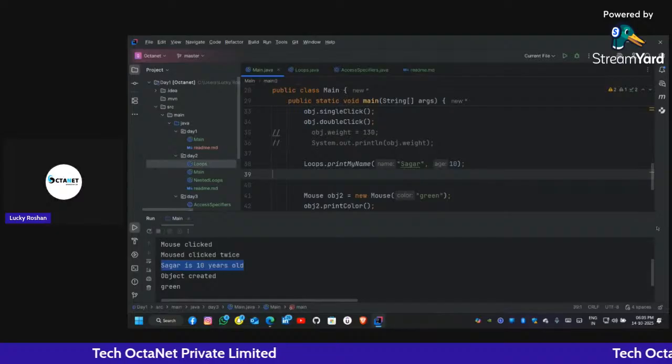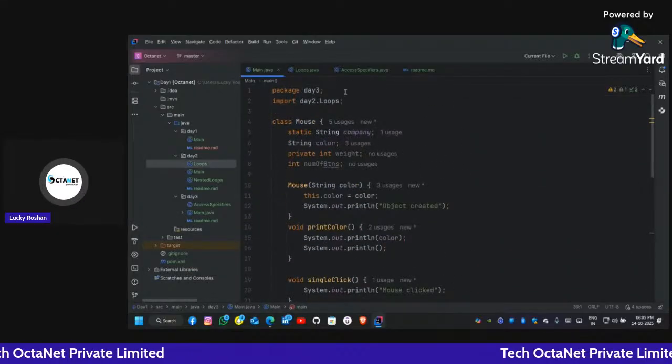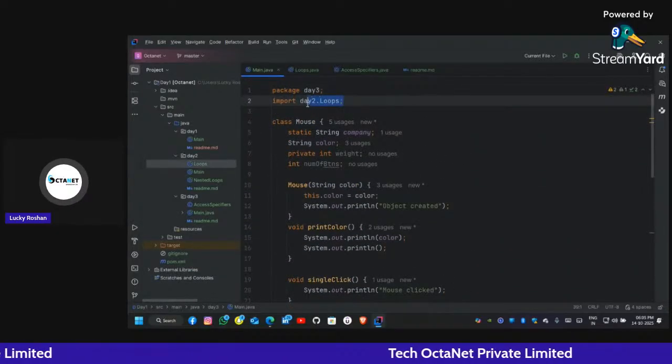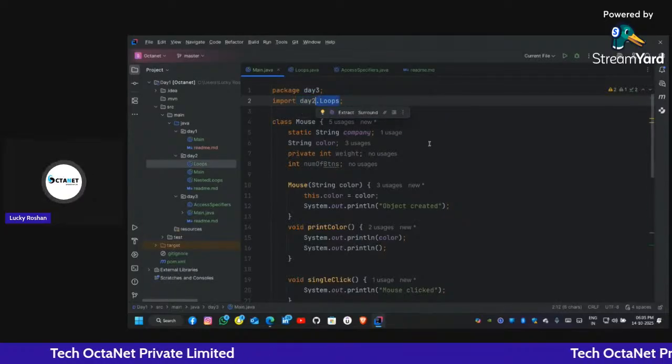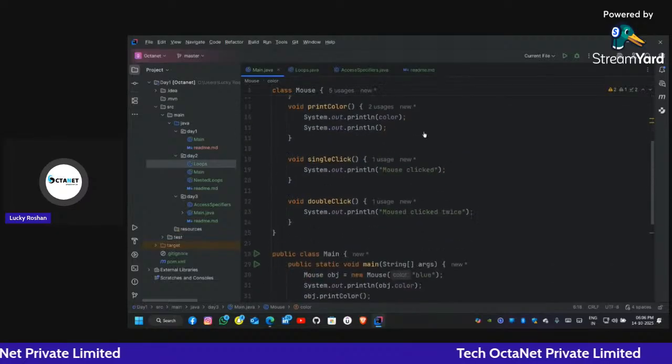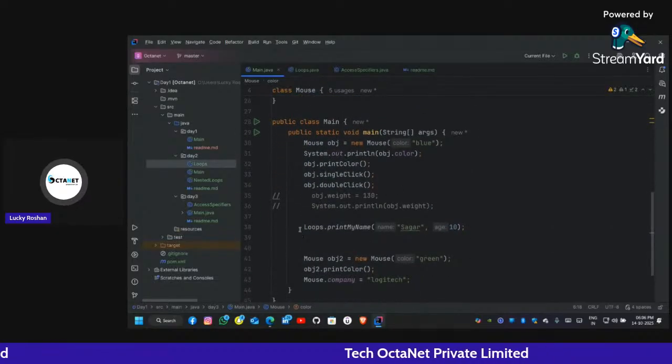So we import the class from another package by using the import statement. The package name is day2 and the class name is loops. Since it was public and static, we can directly use it by using the class name, that is loops.printMyName.